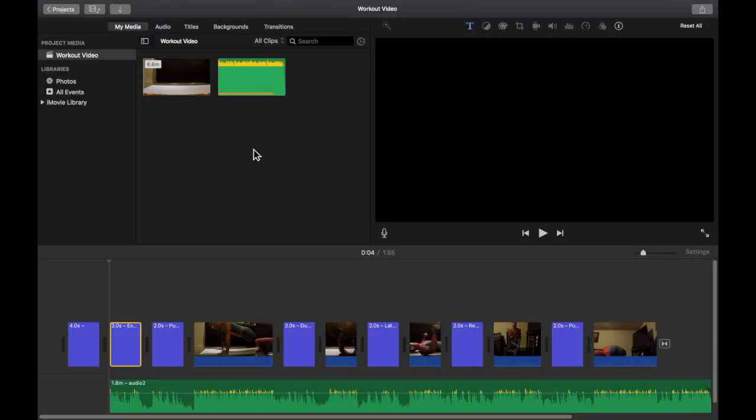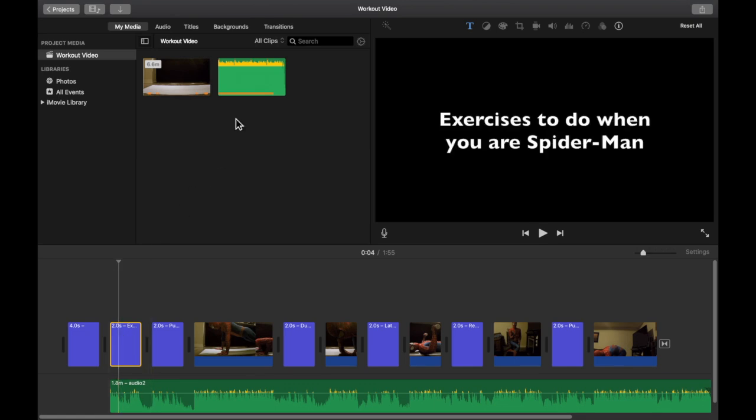Now I'm going to show you how to add the countdown timer clock to your video. Open up that screen recording in the video editing software that you're using. In this case, I'm using iMovie. As you can see here, I want to add the countdown timer clock to my workout video.